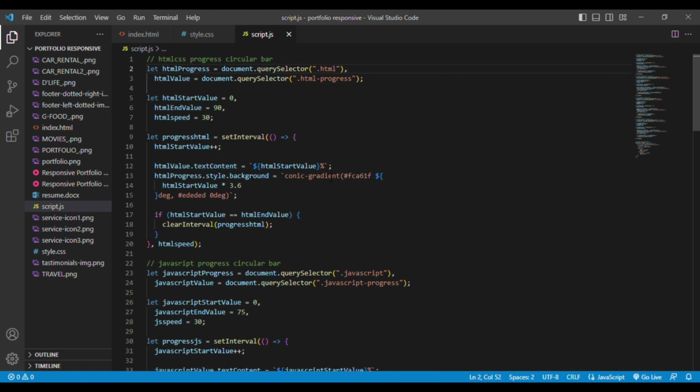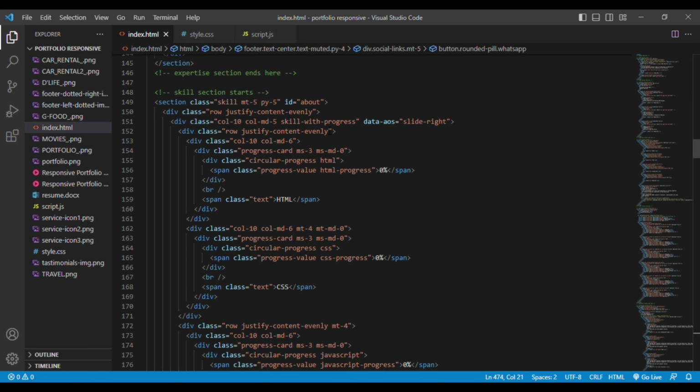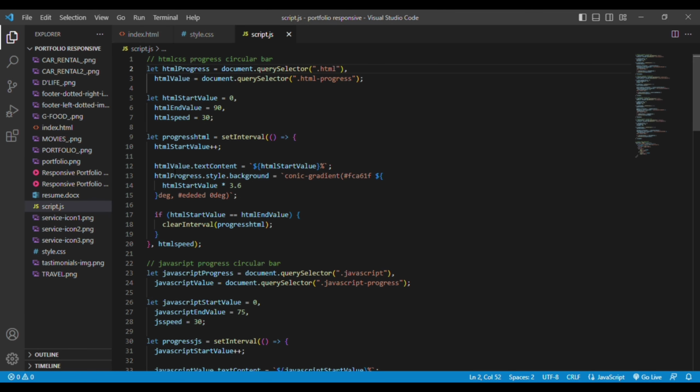So now HTML progress style dot background, here I am using a gradient, which is actually a CSS color, hash FC861F is the color. It is start value multiplied by 3.6. That is the background color, the progress color, as it moves from 0 to 90%, right, the color is mentioned here, the conic gradient is moving right now. Then if HTML start value is equal to HTML end value, this process will continue.